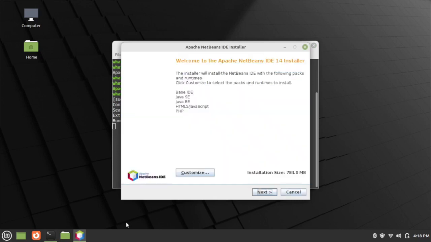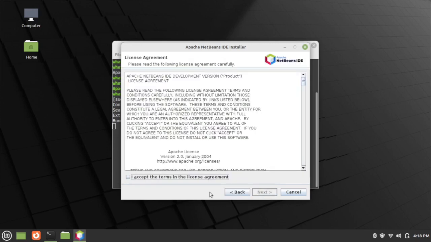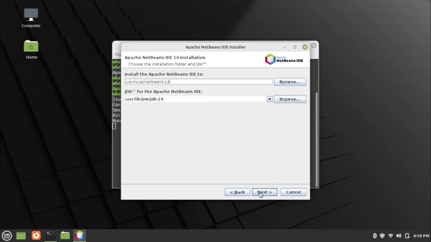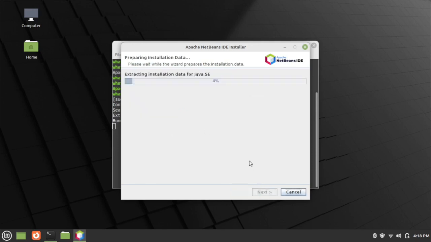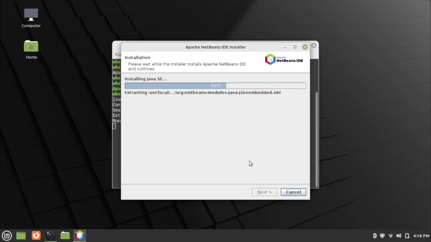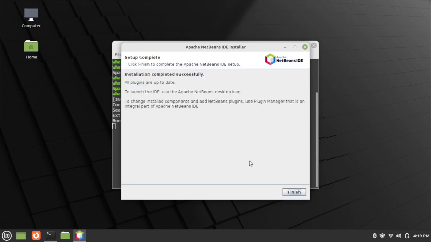Follow the installation steps. Click Next. Accept the license agreement and click Next. Click Next. Now click Install. Wait for the installation process to finish. NetBeans installation is completed. Now click Finish.